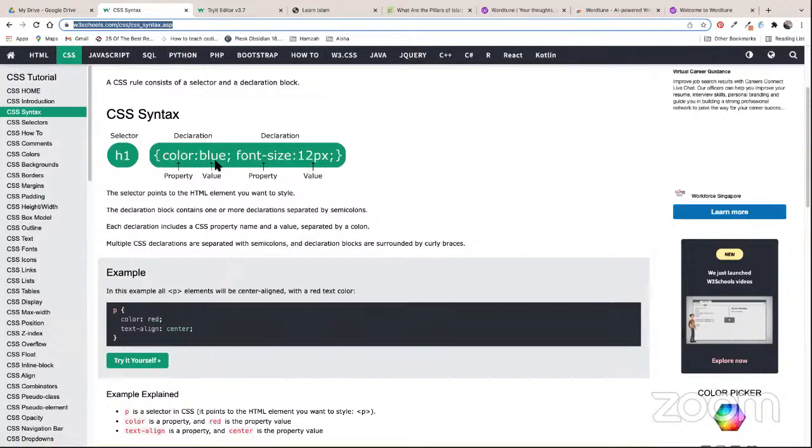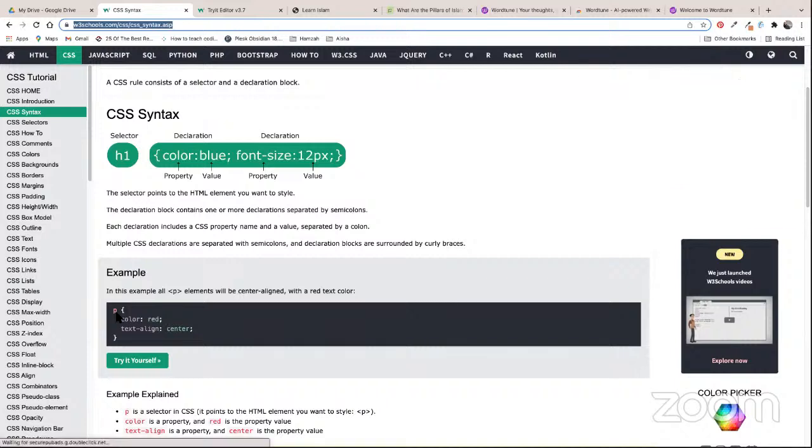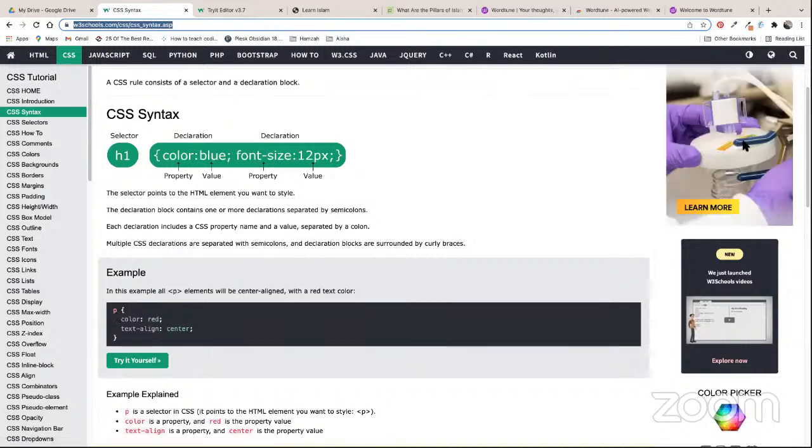So this first one, color blue, is referring to the color of the text. The color is the property, and the value is blue. Likewise, now we also have the font size I want to change. So I put font size, and I have a value for the font size, 12 pixel. Is that clear? Do you understand this? So over here, I'm selecting all the P elements in the page, changing the color to red, and making the text alignment center. Is this clear? Can I have a thumbs up if you understood this?